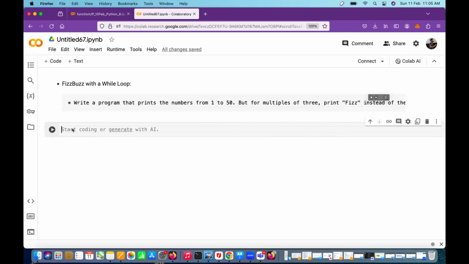If I have to print the numbers from 1 to 50 using a while loop, what should I do? While number is less than or equal to 50, print the number. Now I have to define how we can print the number. There should be a number we have to initialize, equal to 1. Number is equal to 1.